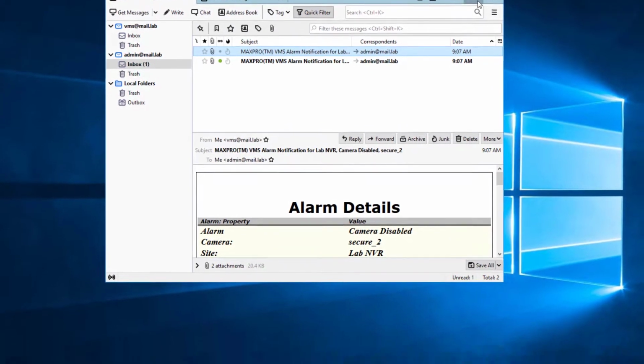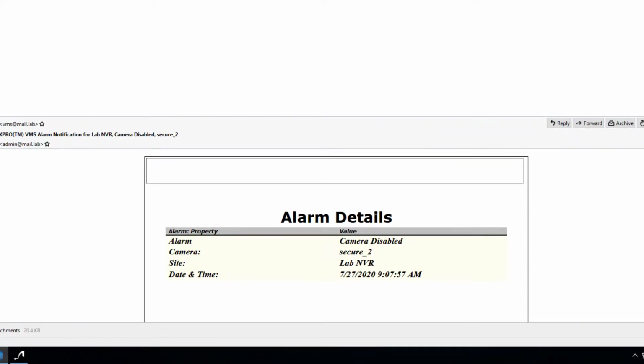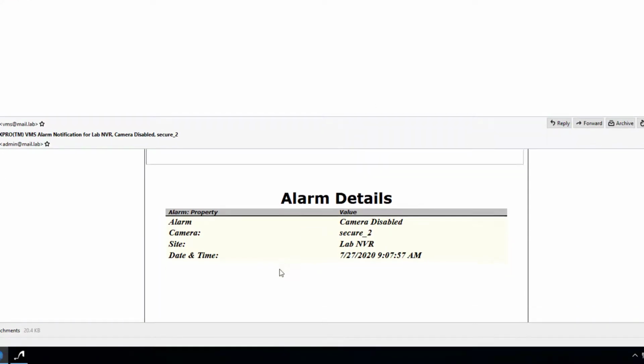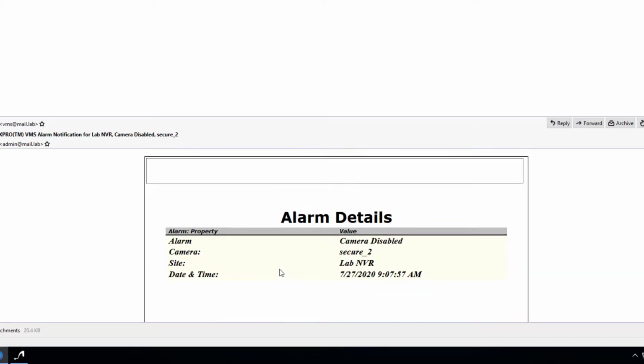Now you can test your email by triggering an alarm that you selected to ensure that it works. In my example, I used the camera disabled alarm and manually disabled the camera in the camera tab of the NVR to ensure functionality.